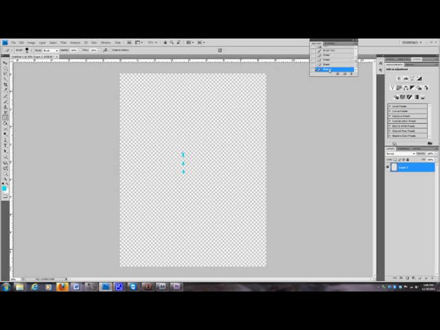Again, if you don't like what you did, you can come up to the history and throw away a couple of them. You have your paint bucket tool, and underneath that is your gradient tool. And you have things like smudge. Your text tool is important. Again, whatever you have selected down here is what color it will come out.